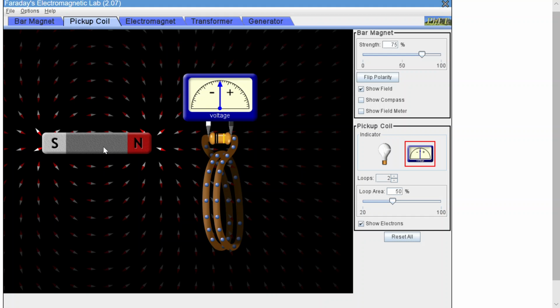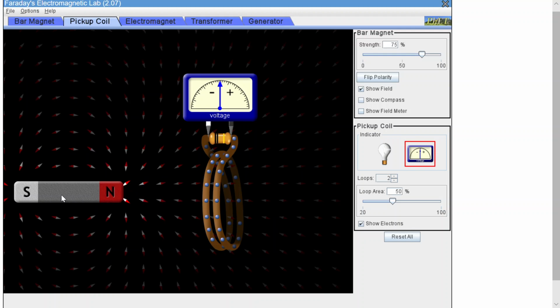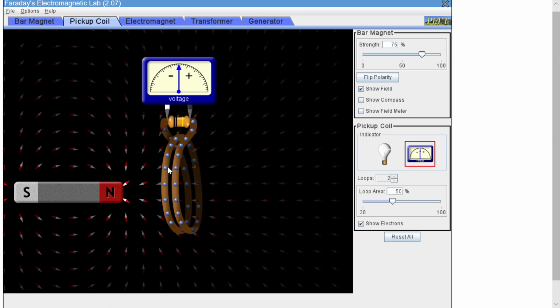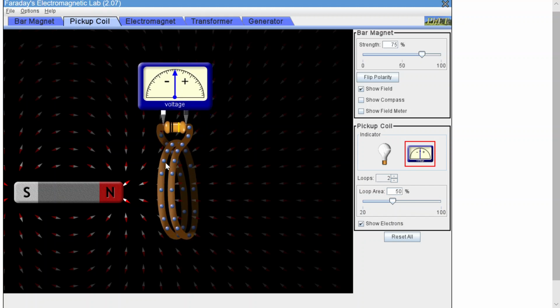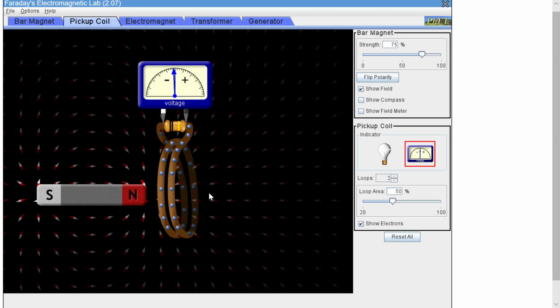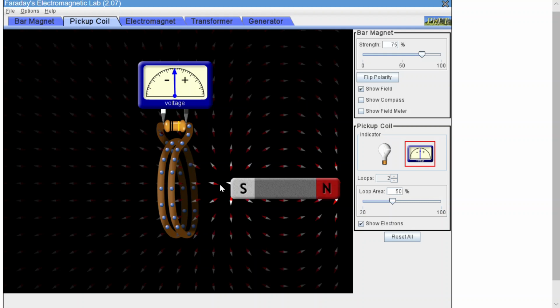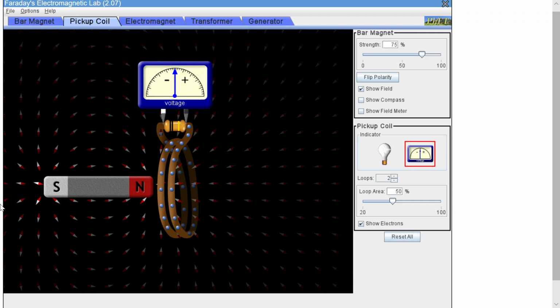So if I move it across the coil, what happens? Maybe I can put the coil in the middle of the screen, and everything will be a little bit clearer. So let me move the magnet across, from left to right. Okay, I see a change in the voltmeter. And if we move it from right to left, what happens? So a change. So you have to describe what you see.